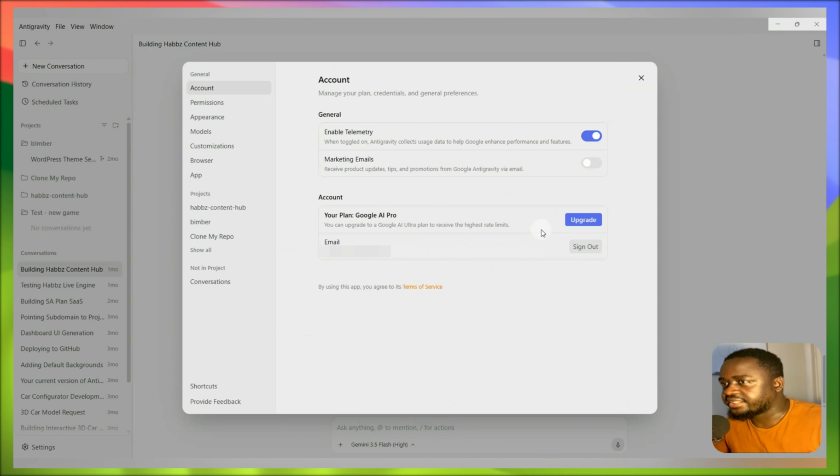All right, so this is the settings page. You access it from the bottom left corner of your screen. You click there. This is the settings, very minimalistic now. Now we have a project section. We have general, accounts, permissions, appearance, models, customization, browser, app. Let us go through it quickly. Here you can see what account you are on, your email address, marketing toggles, and this is whether you want to collect analytics data.